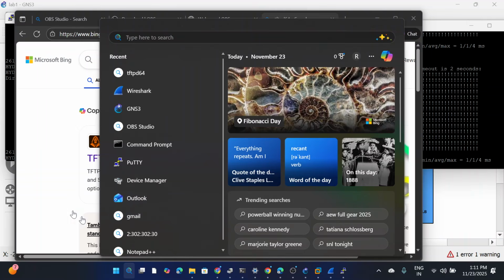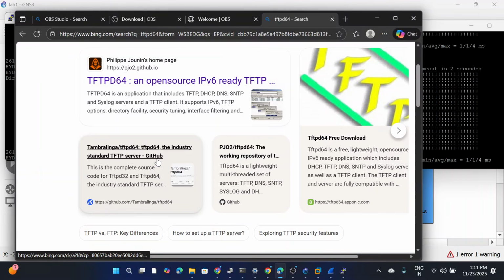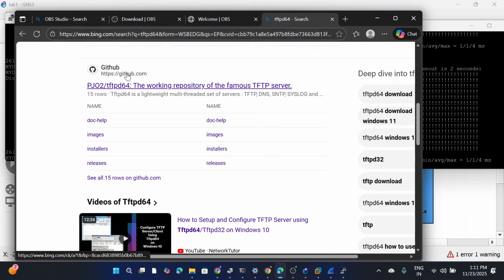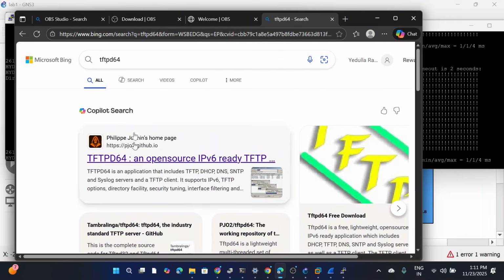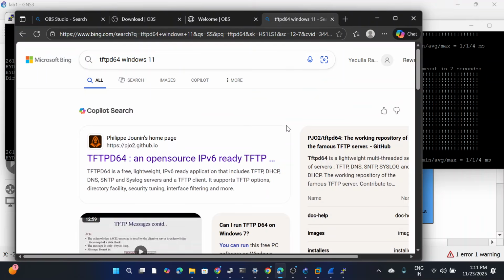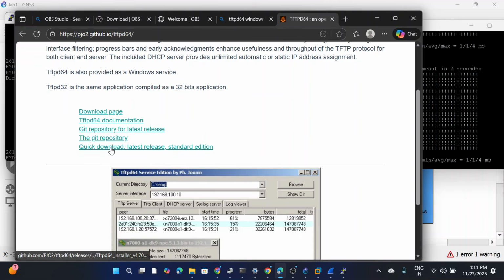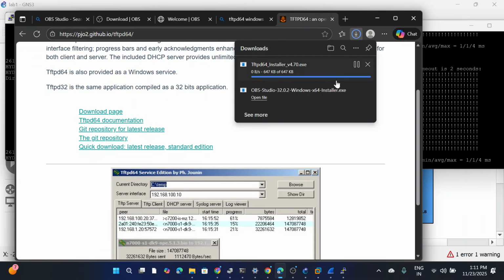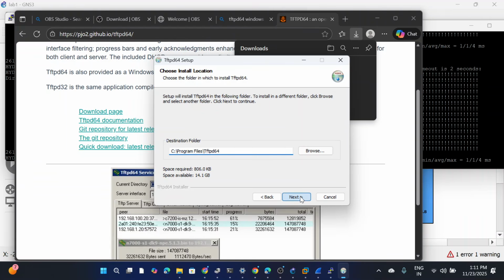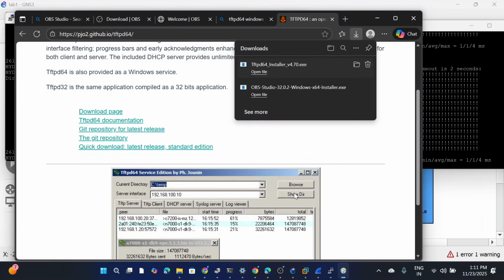Okay, right, guys. I'm telling you. So this is TFTPD. You need to download this TFTPD. You see, right? TFTPD. Download it. Now click on it. Now you see quick download latest, right? Just click on it. It will download. Once it is downloaded, open the file and install it. Finish.